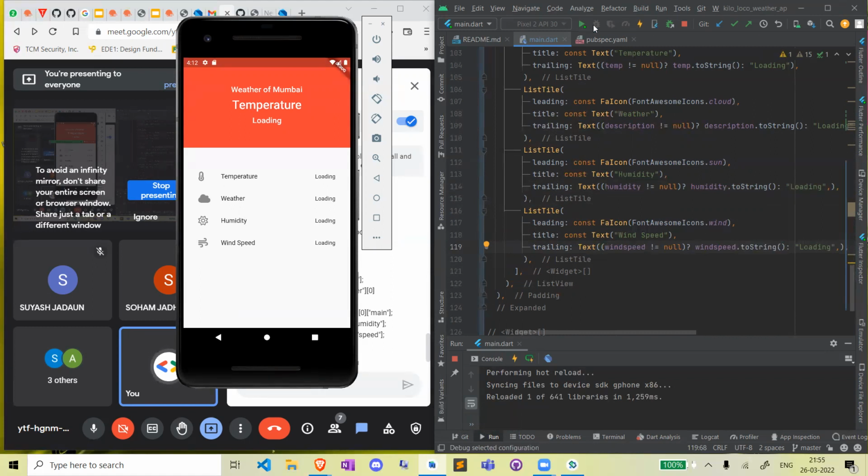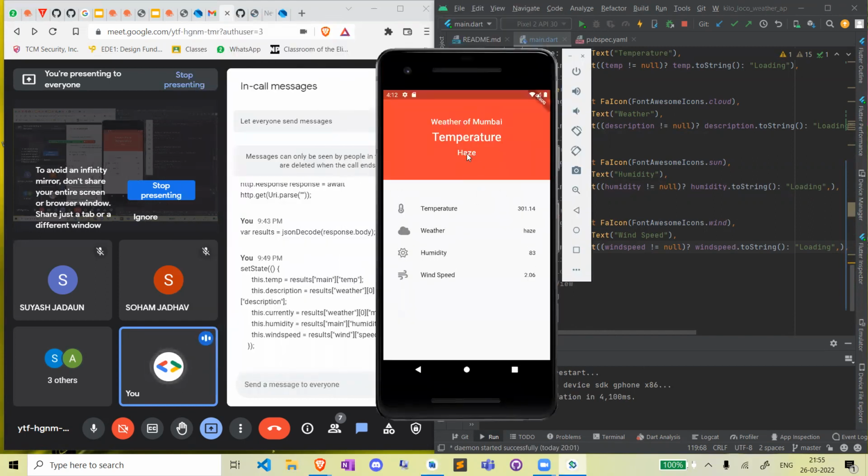Currently, everything is loading. Let me just do a hot reload quickly and see if any data is being shown right now. Yeah, you can see, after I do hot reload, it's showing haze, 301.14, weather haze, humidity 83.